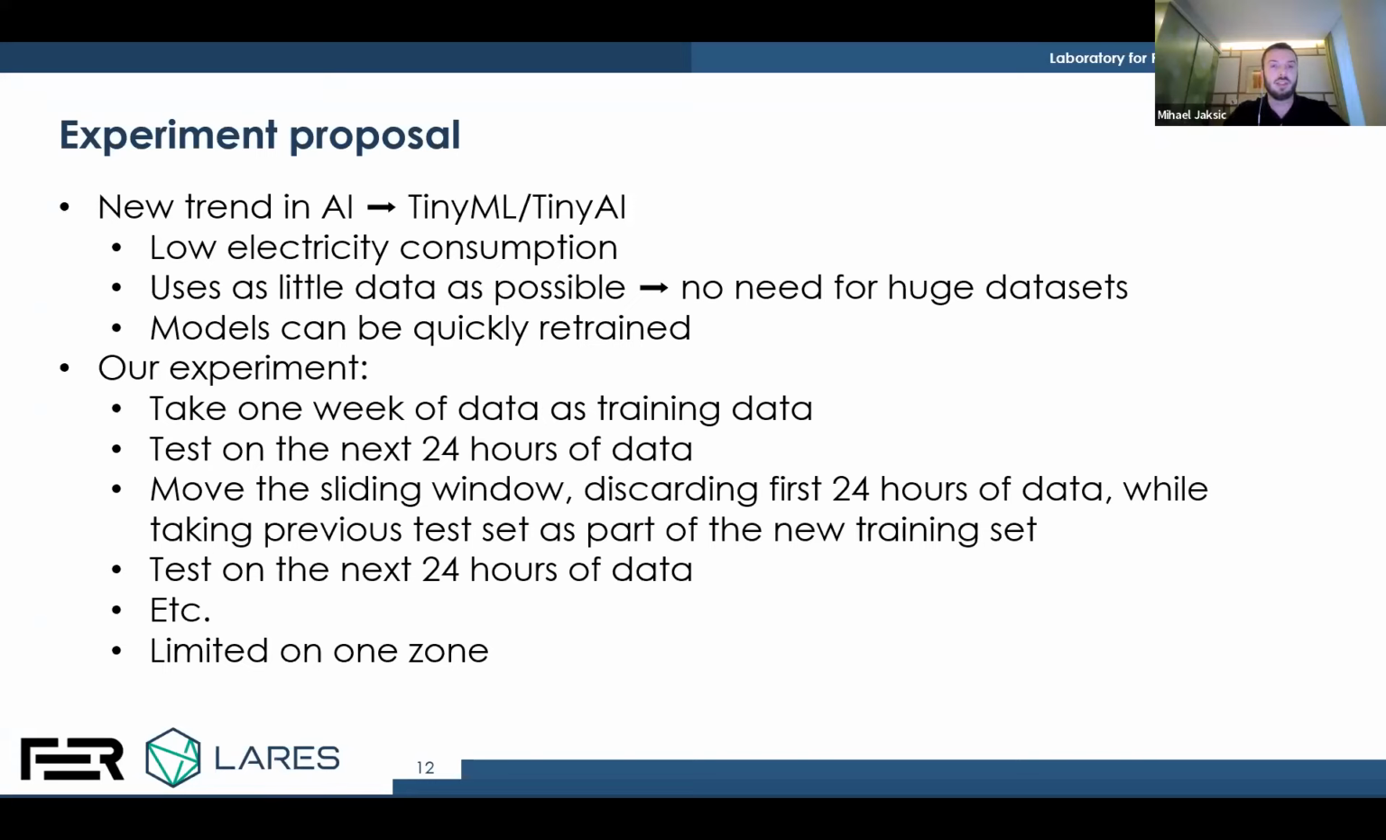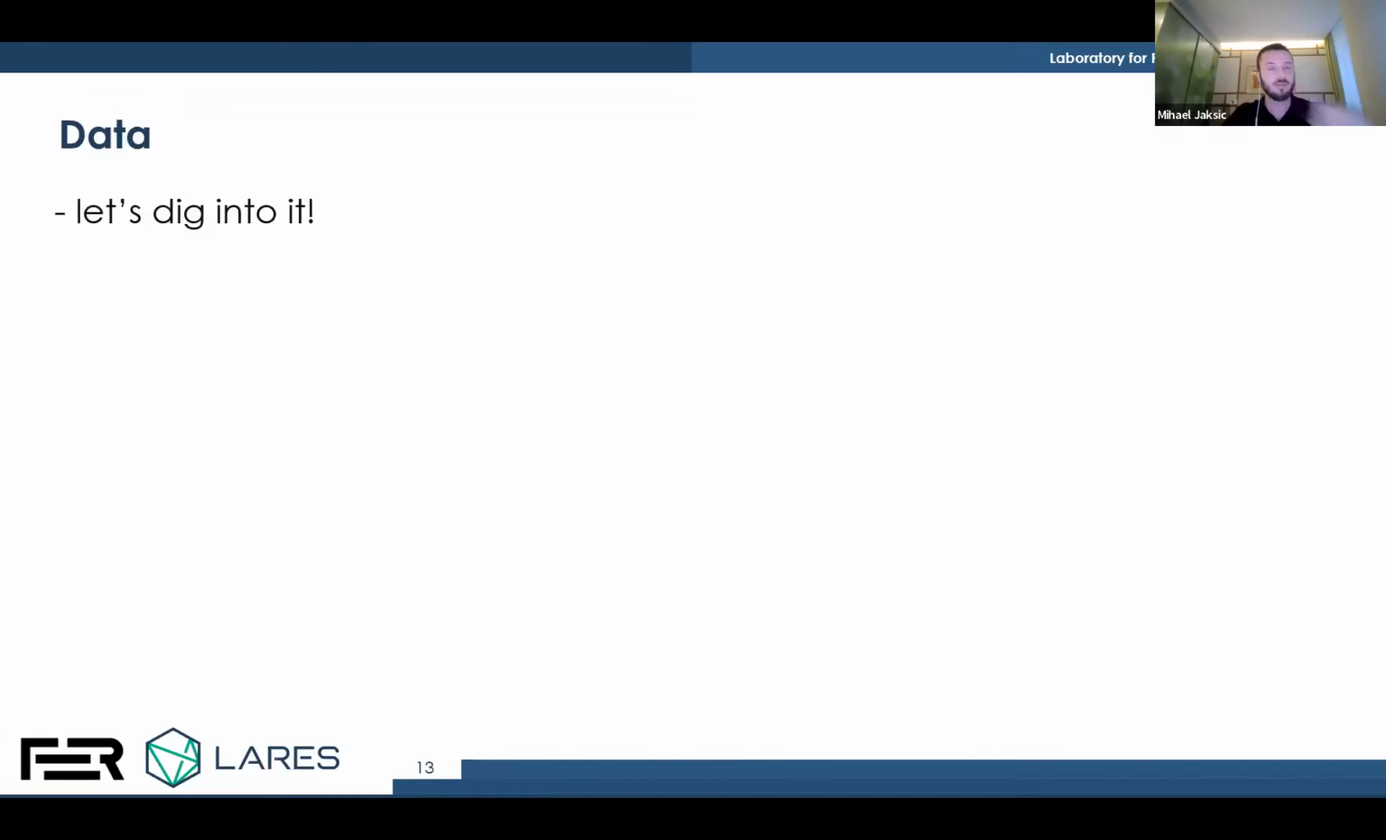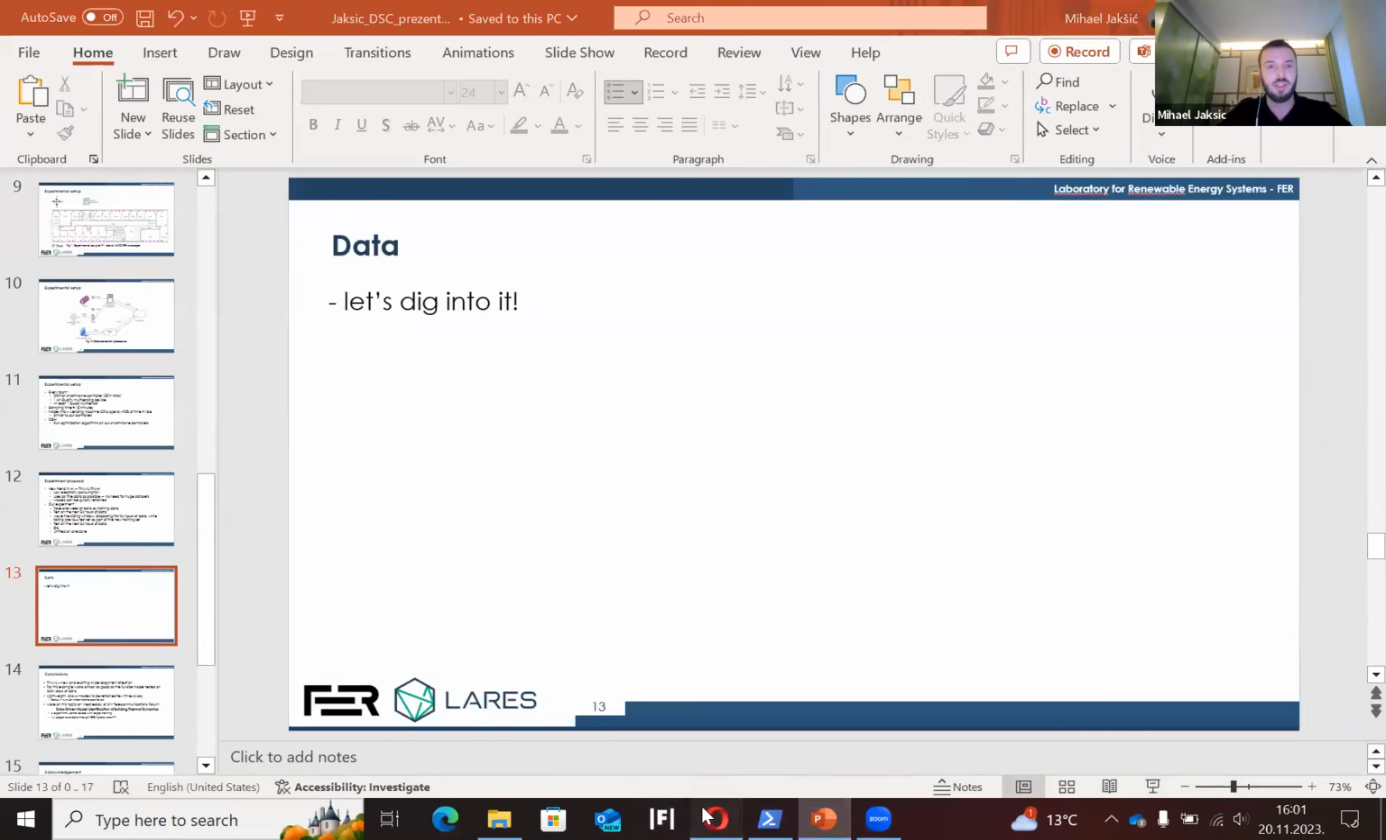The thing about this experiment for this tutorial is that it's limited to just one zone. I'll explain why I'm saying that a bit later on. So let's dig into the data first before we continue.